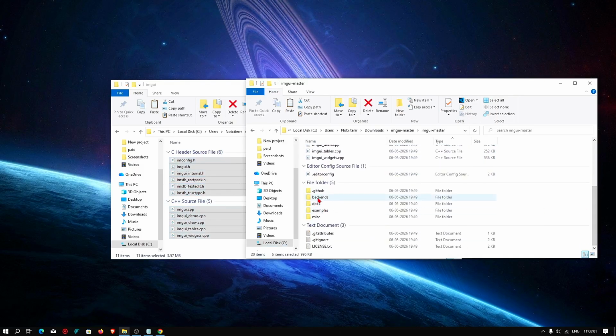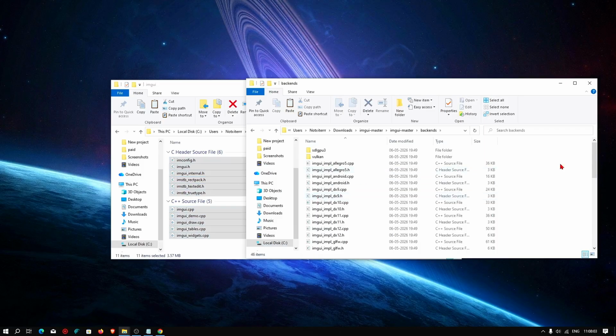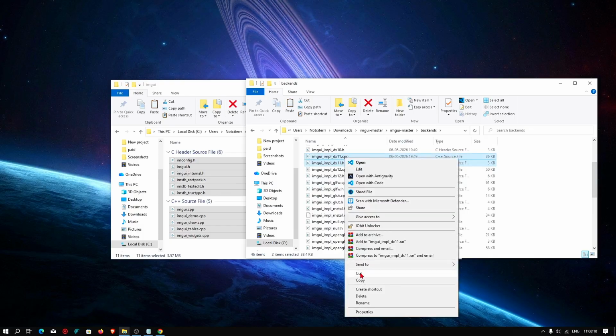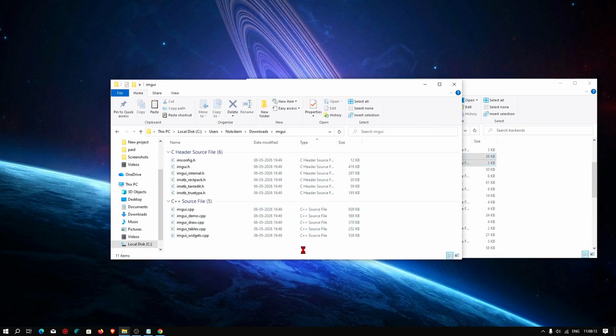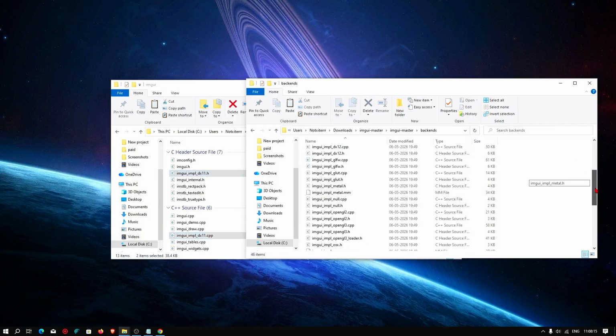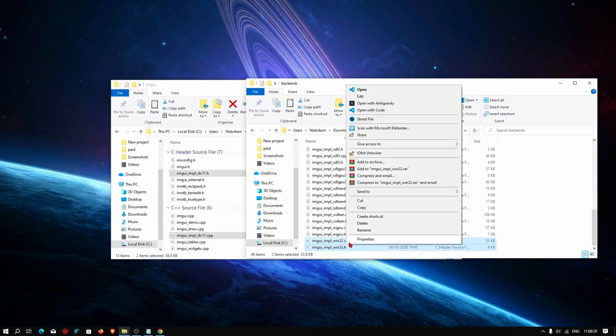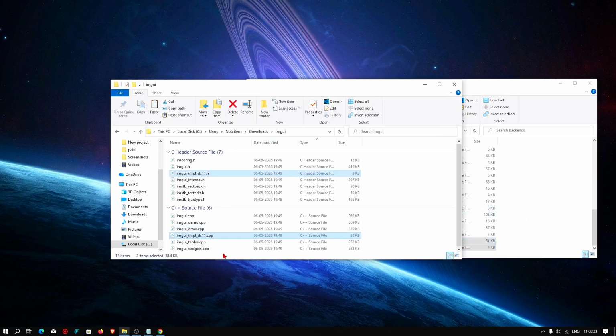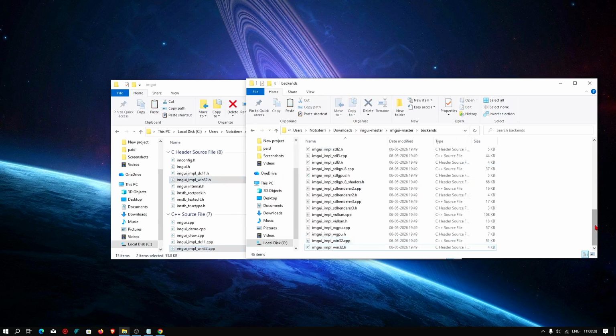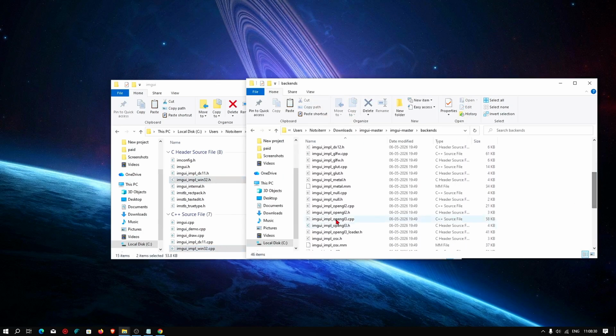After that we need 3 files. Go to your backends, and we need the DX11 files. Just copy them and paste them right here. After that we need the win32 files. Copy them and paste them correctly. Then we need the OpenGL files, which we don't need for now.